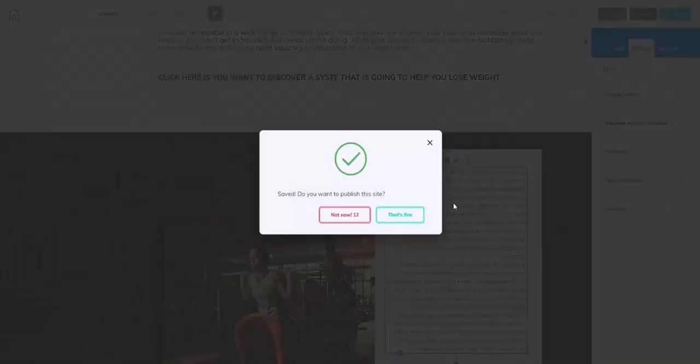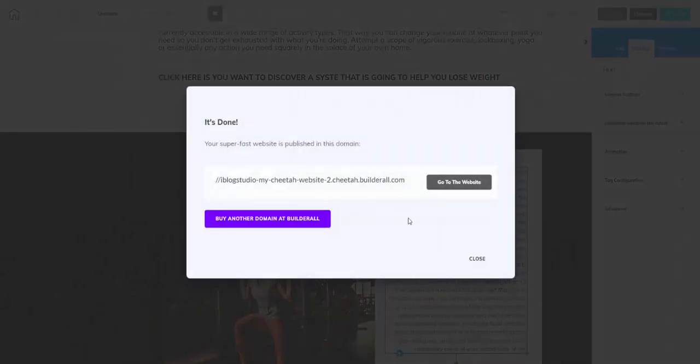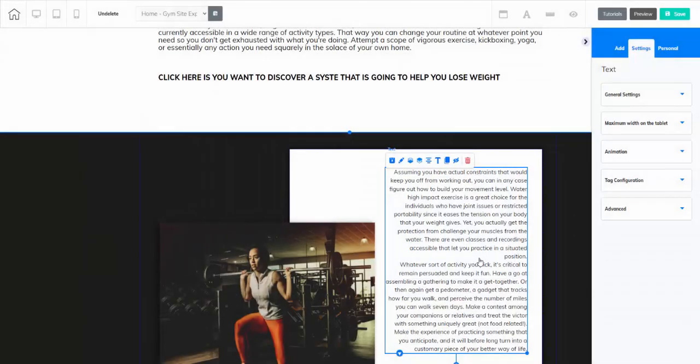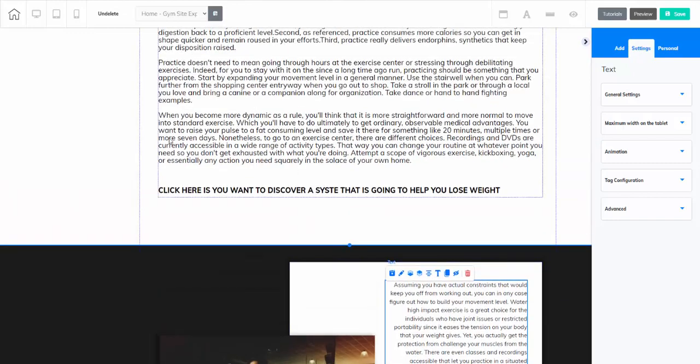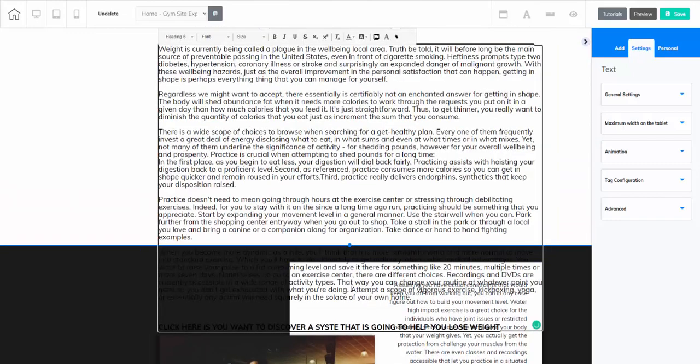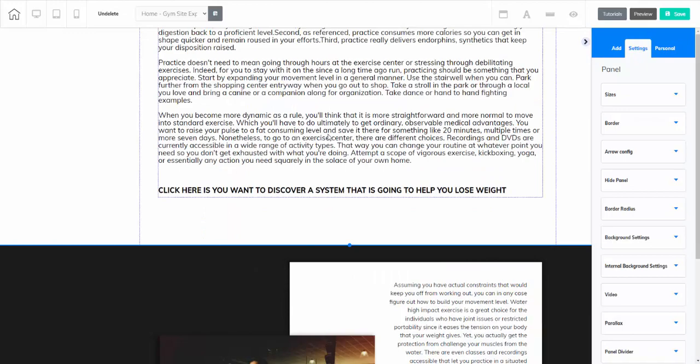So now we have the article, we rewrote them. So what else do we need? Well, we need to sell a product. We're not going to be creating the product, we are going to be offering the product as a suggestion. So that's why I have it here. Click here if you want to discover the system that is going to help you lose weight. So people are going to be reading the article and they're like, nice, yeah, I want this, I want to learn more.